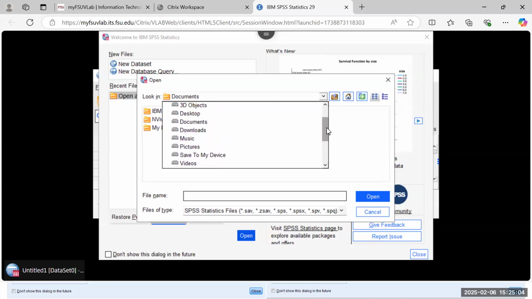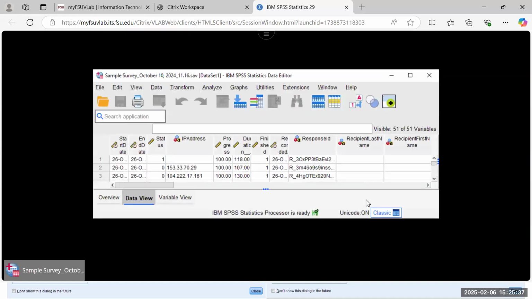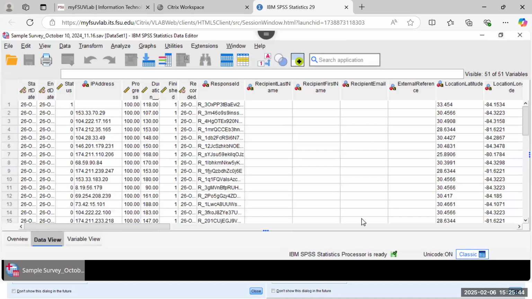And I'm going to go, let's see what files I have here. All right. I remember I told you I saved my stuff on the desktop in the VLab. Well, now I'm looking at the desktop and I see this is what's here. And I've got a few files, but pick whichever one you want. Survey sample with age groups. Well, I guess I could do the sample survey. I was going to use a sample file so we could play with pretty clean data, but that's not real life. So might as well see my messy data from my survey. And here it is. So that is how you get your data into SPSS, okay?